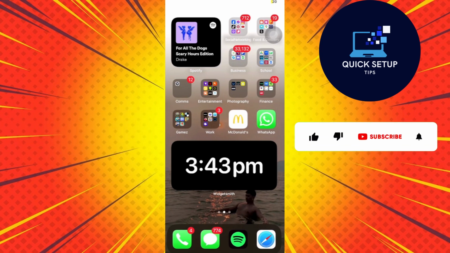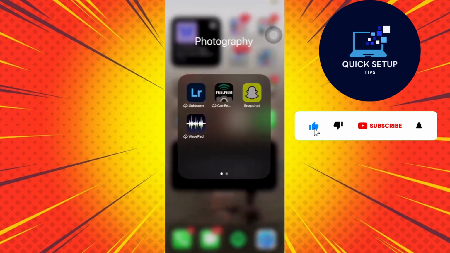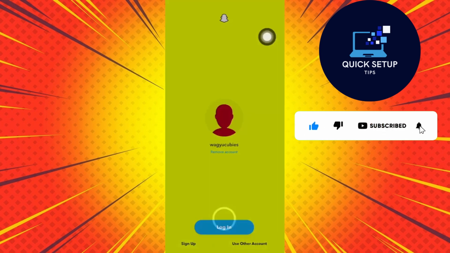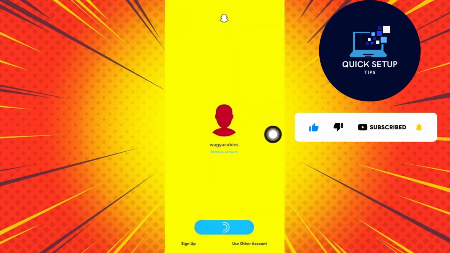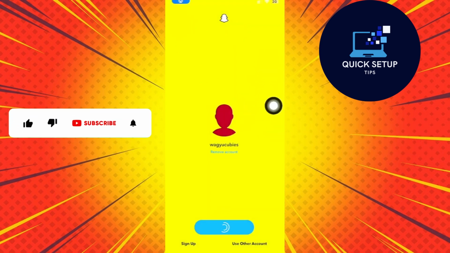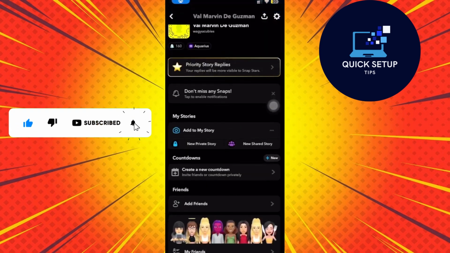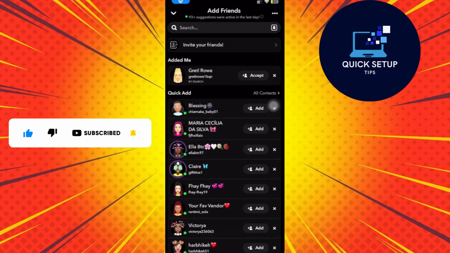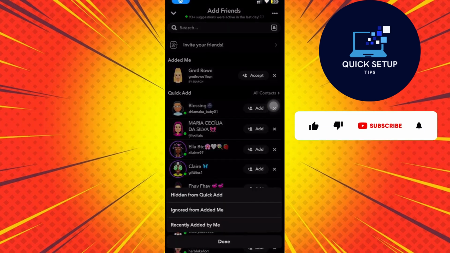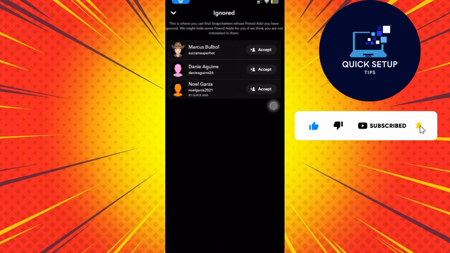First, open up your Snapchat app and log into your account. Once you're in, tap on your profile icon in the top left corner to go to your profile page. Now, tap on the Add Friends button. Next, look for the three dots in the top right corner and tap on them. From the menu that pops up, select Ignored from Add Me.